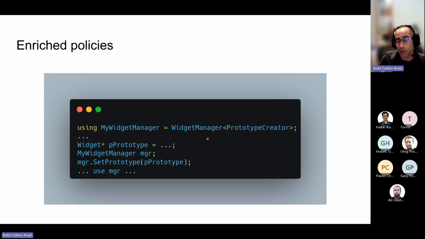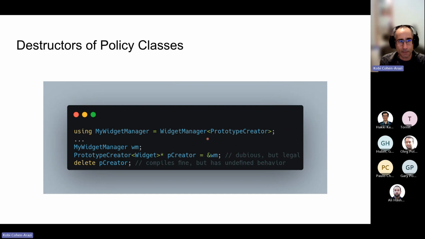The idea is that if I accidentally thought that I'm using prototype creator, but I accidentally use operator new, the new creator, I'll have a compile time error because I'm using functions that don't exist in the host class that inherits from the policy. So it is very safe because I'm getting an immediate feedback from the compiler that I'm doing something wrong. So the compiler would remind you. That's a great thing.